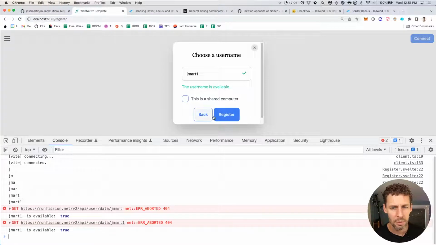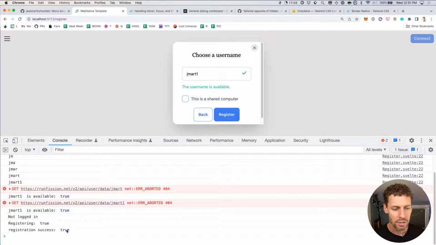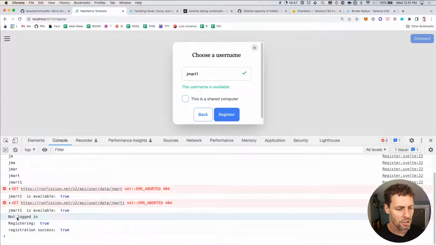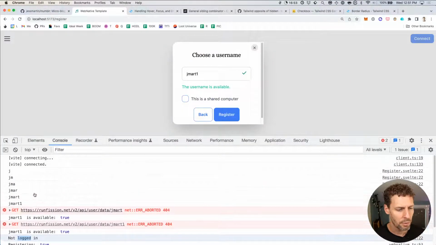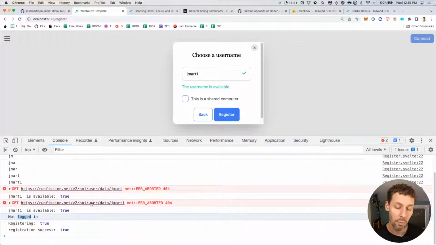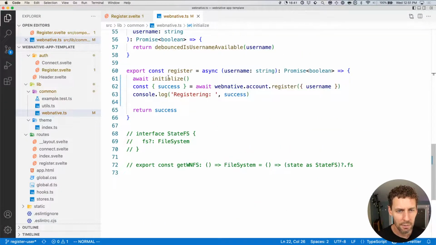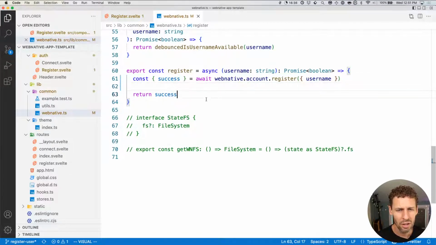jmart1 is available. I'm going to click register. Registration successful. Awesome. So that initialize call correctly returned not logged in that time. You might remember that when we did this before, it returned logged in, and that's what tipped me off that we were already logged in, that we already had a username. So the initialize call, I believe, is unnecessary, and I'm going to take out that console log as well.